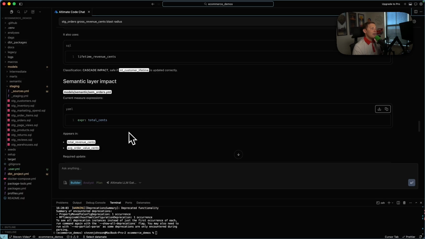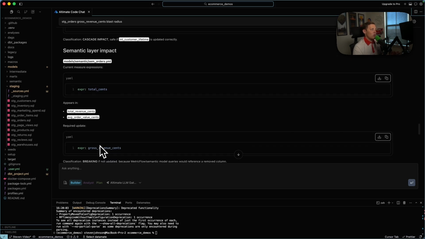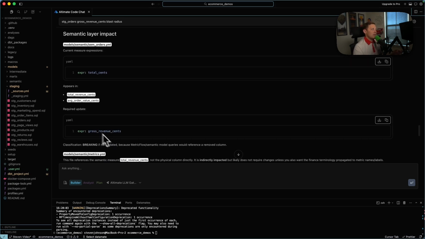And then last but not least, we have a semantic layer impact, which I think is really important here. total_cents appears in total revenue cents and average order value cents, which means that we definitely need to update that. Because this semantic model is what you're going to be building your dashboards and some of your analytics models downstream. And if we break this semantic model, it's then going to break all the things that you built on top of it as well. So it's really good information here on the semantic layer to make sure that, hey, it's not just your SQL and dbt models that could break. It's also your dashboards. It's also the things that you're delivering to your stakeholders, the things that your boss depends on.